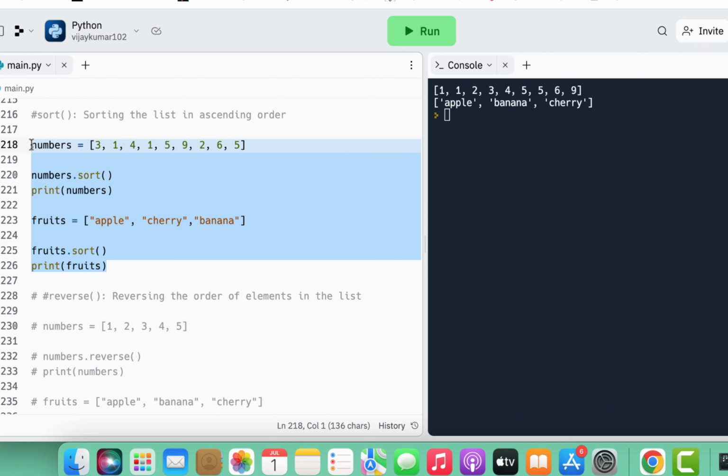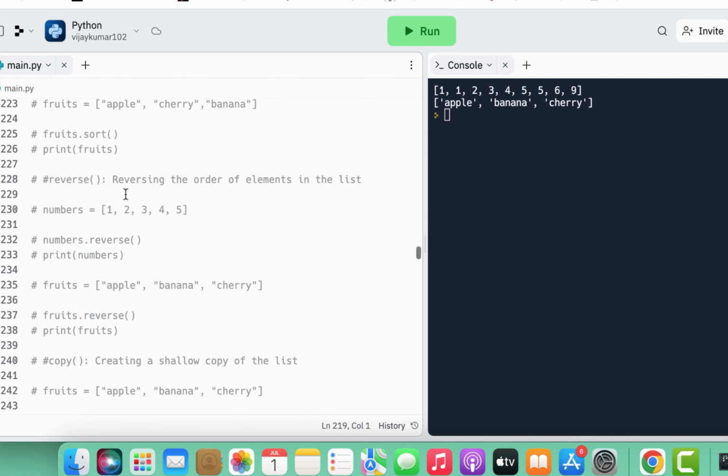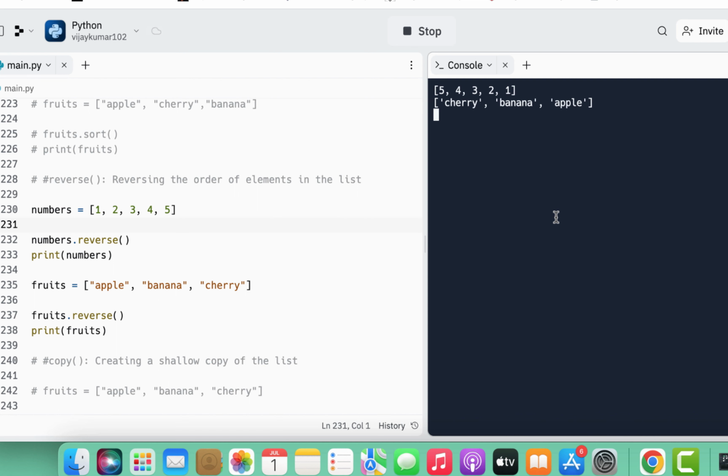Now we have this reverse method. It will reverse the elements in a list. So let's run this one. If you see here, it is reversing the elements.